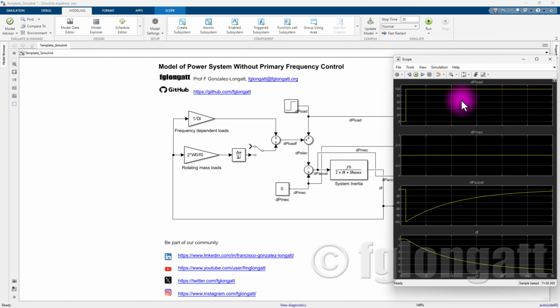The first plot at the top is the load change. You can see how the power deviation at the load is moving from 0 to 100 megawatts. There is no mechanical power change. It's 0. It's keep constant. And here you can see the acceleration power. The acceleration power will be the difference between the electrical power and the mechanical power.